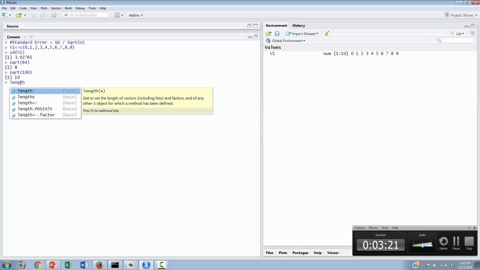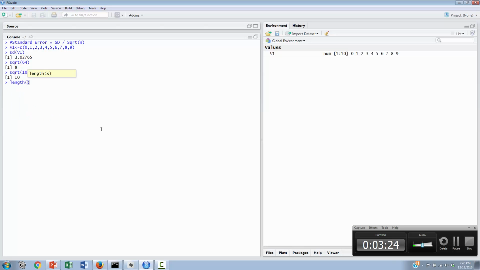So I can put in the word length, and then I can enter the variable for which I would like the length, or the vector size to be slightly more technical. So the length of v1 will turn out to be 10 elements. So I would like to take the square root of 10 because I happen to have 10 elements in here. My n is equal to 10 in this case. So that's going to be the denominator of my expression for the standard error.